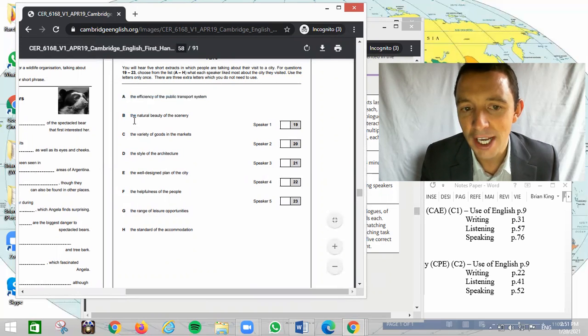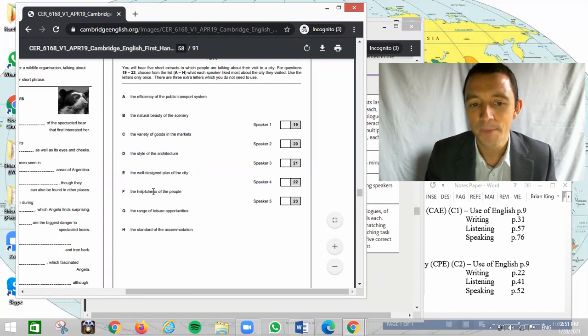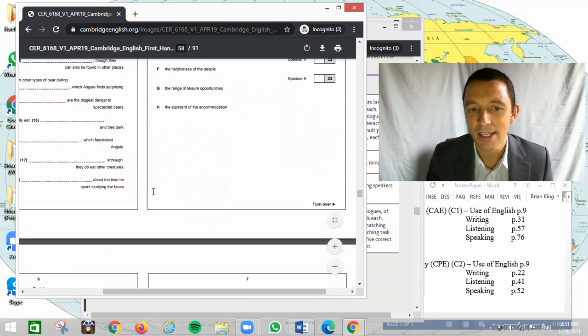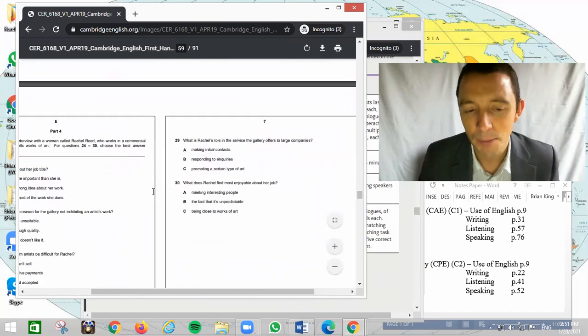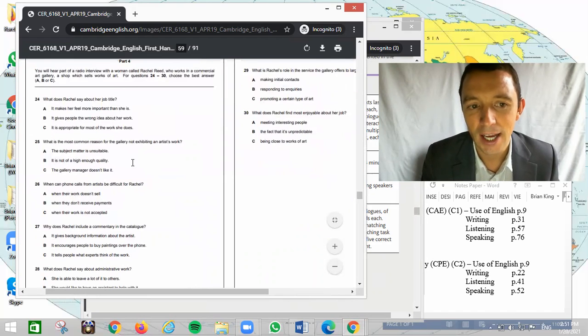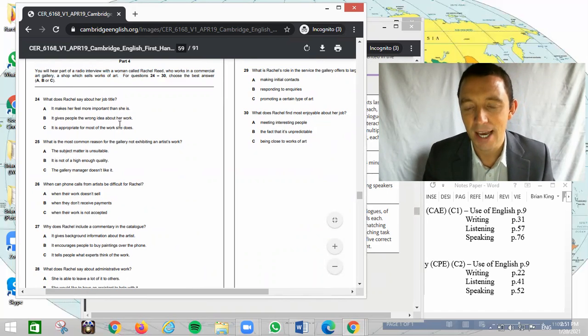And there are 3 extra letters which you do not need. So 3 letters are not required, and you need to choose each letter once. So that's part 3 of the listening in the First Certificate. And here's part 4 of the listening, again multiple choice. I think it's a monologue. Oh no, this one's an interview. So part 4 is an interview with a woman in this case.